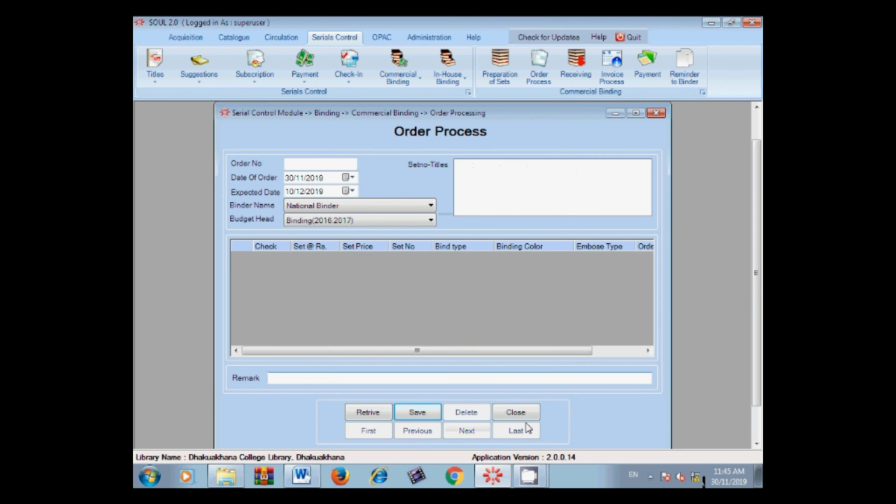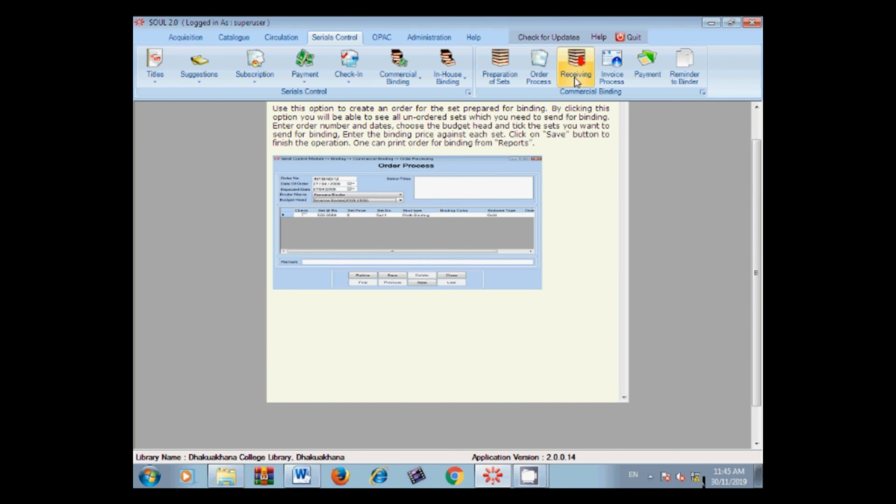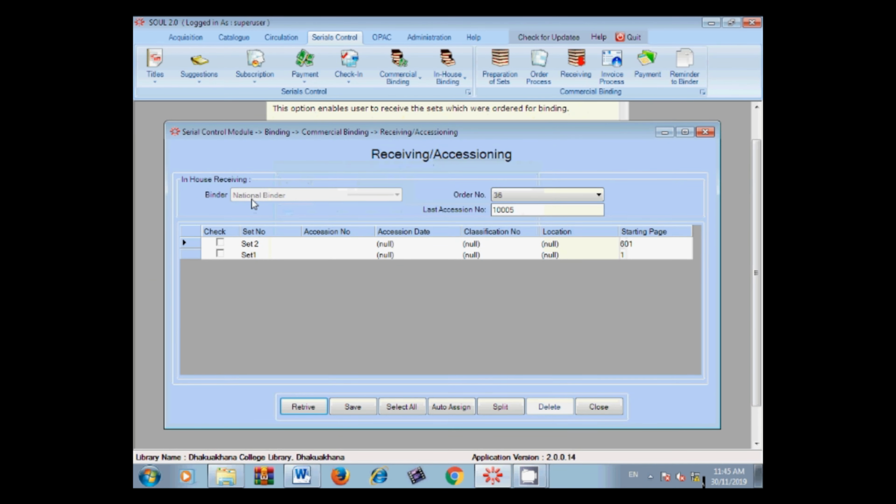Then once you have the order, you will receive these particular sets as binding, and you give the accession number as per the convenience of your own institution. In my case, I will give an option 10056 for the set 1 or set 2, or 10,000 suppose, or 10,015, 100,015. Give the accession date, the classification number, the location, and the starting page. It is already there.